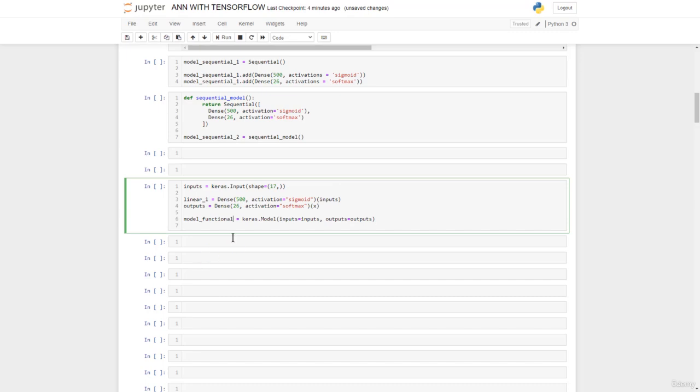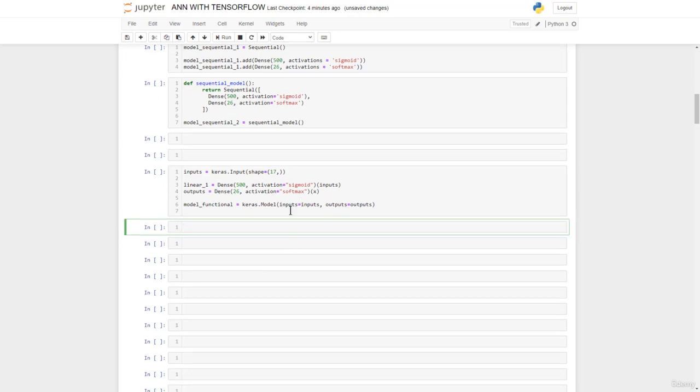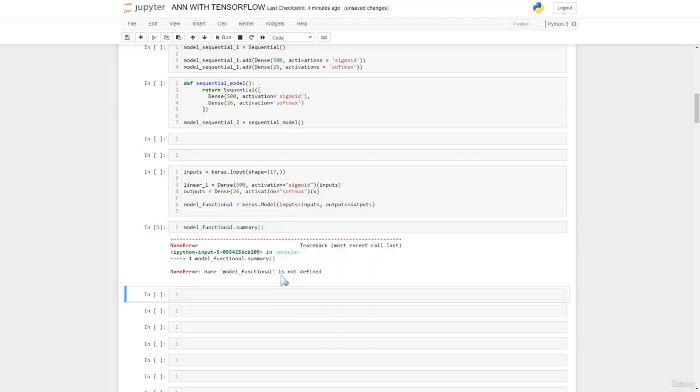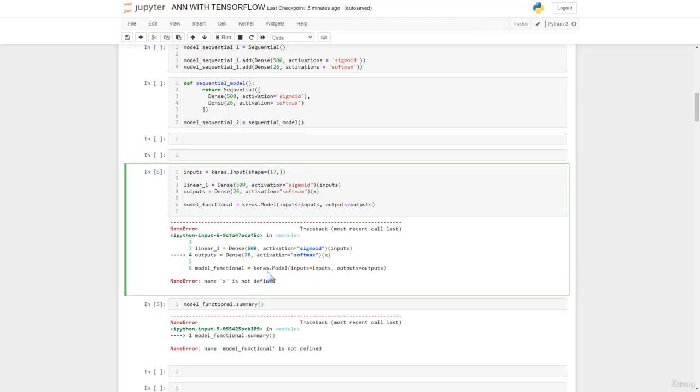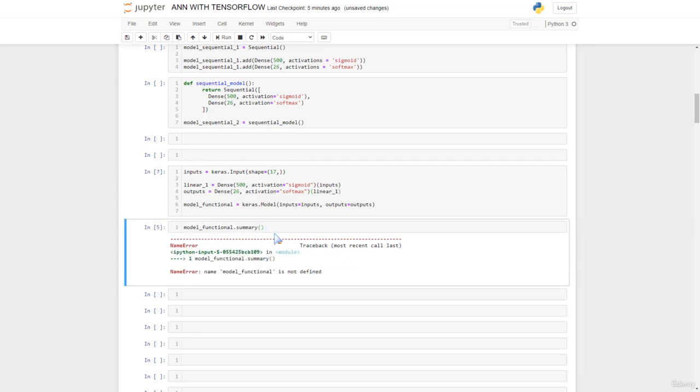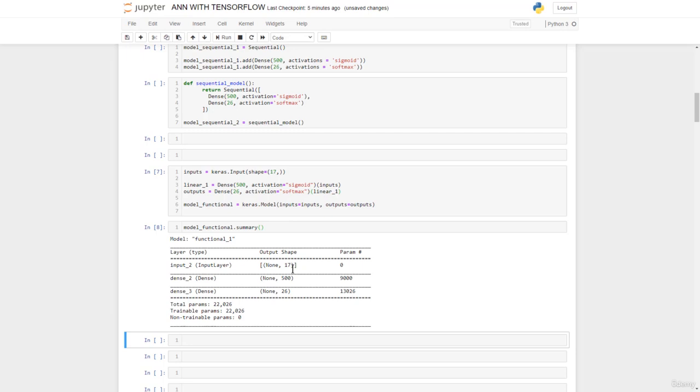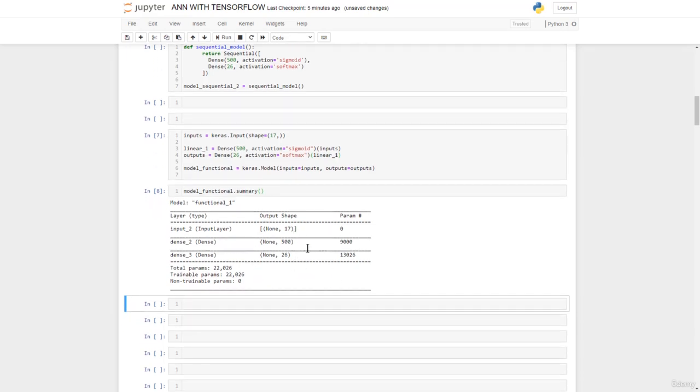It's only one, so we just have model functional, which is this. Now Keras also comes with a way of visualizing our model. So we could do a model.summary. So we have model functional.summary. So run this. We get an error, not defined. Let's run this from up. We have this error. That's actually because here we should have linear 1. So run this again, and then we're fine.